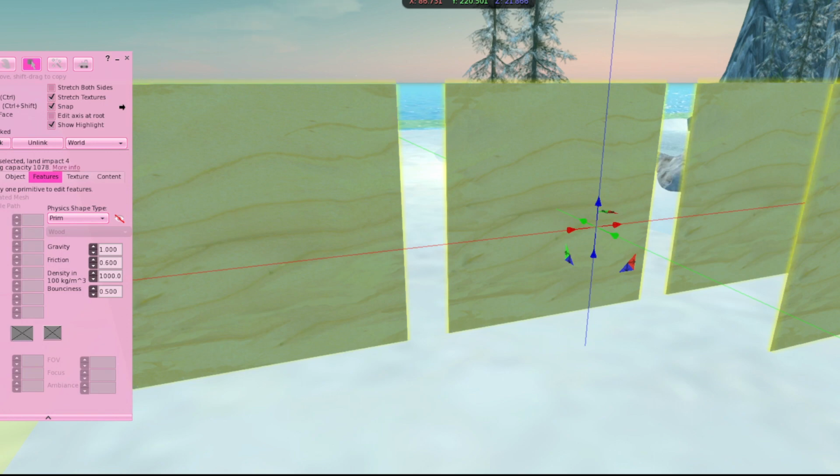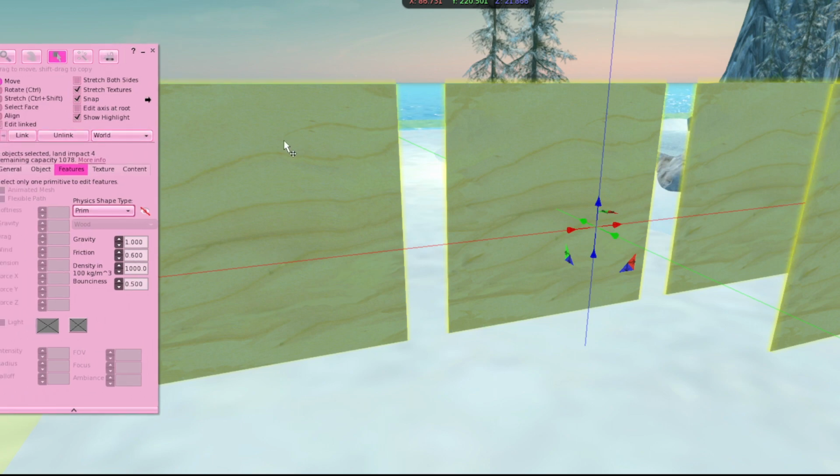Now we're going to go to features, and we'll notice that they're all just regular prims, but we're going to click on this drop down box and go to convex hull and click convex hull, and that is really important. Most mesh items in Second Life are convex hull. There are 4 items here, and we're going to link them.